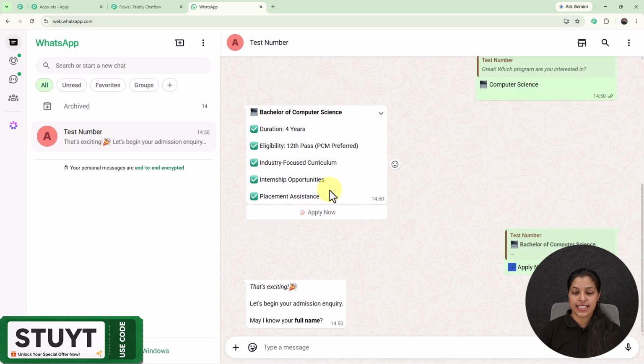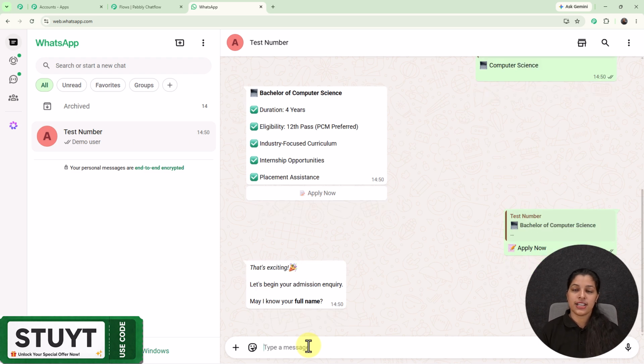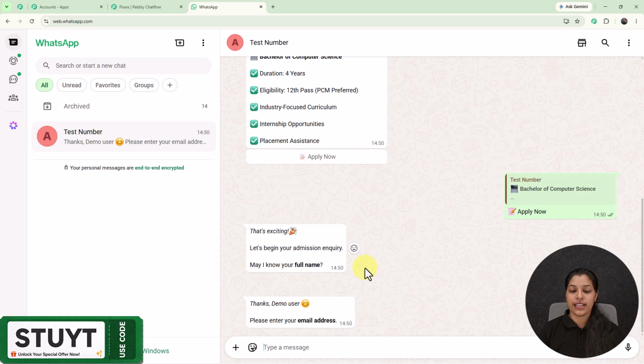And as I have selected it, I'm getting a message which is asking me to enter my full name. So here I'm going to enter my full name as demo user. So I'm going to just enter it. And as I have provided my full name, I'm getting a message which says, thanks demo user. So by looking at this message, you can see that we are getting the same name which I have just entered.